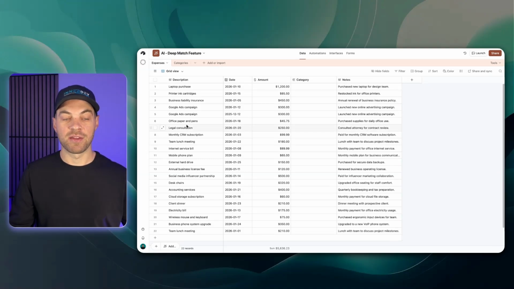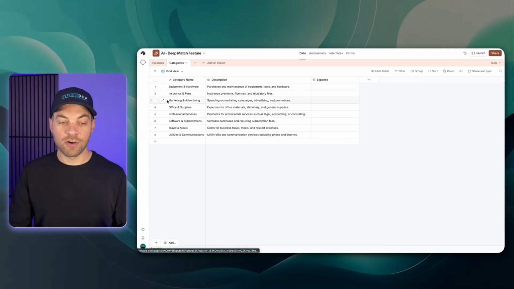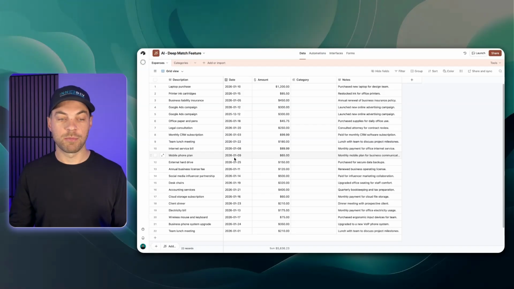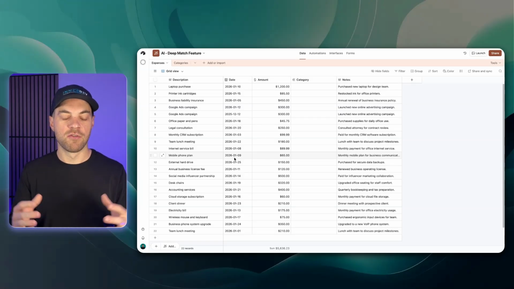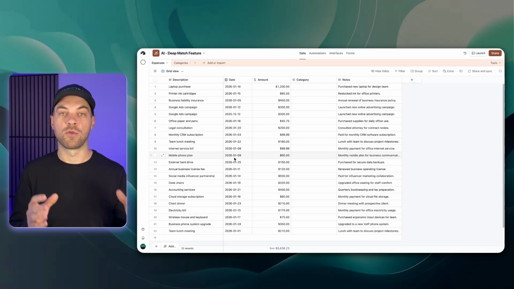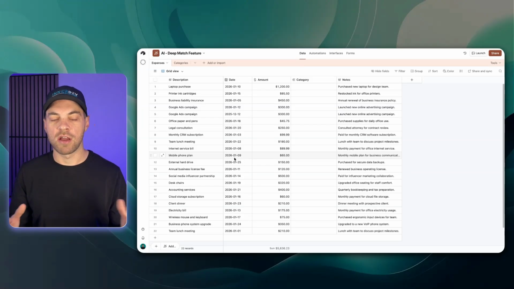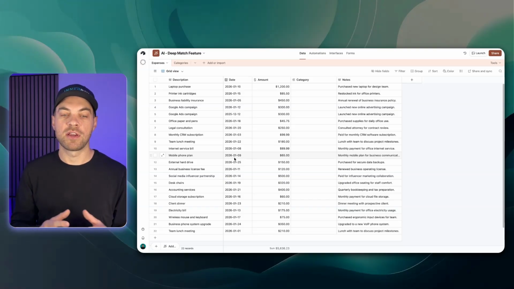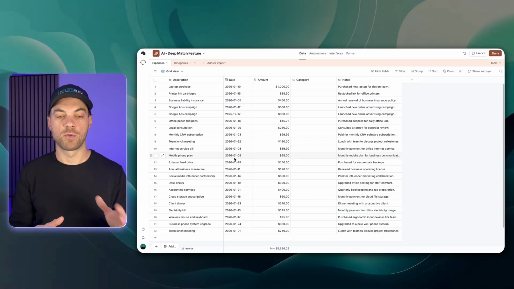We have an expense table and we have a categories table. We're going to keep things really simple. This could be automatically uploaded via some sort of automation, or you could upload CSVs, whatever your process is here for categorizing your different expenses. Now, there's a lot of different use cases for this deep matching feature. This is just one really good one that we can incorporate quite quickly.